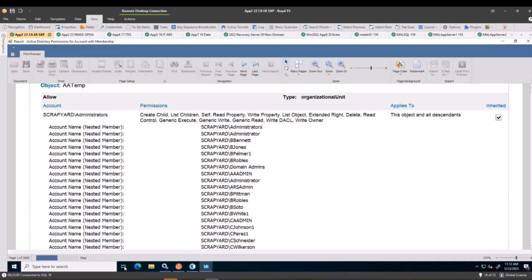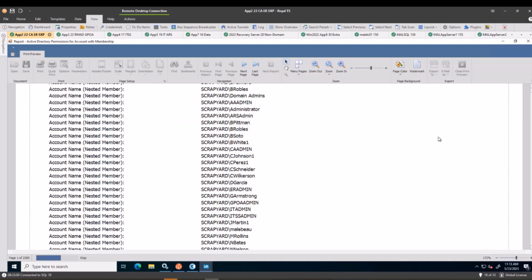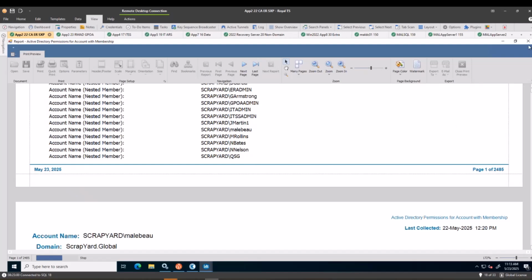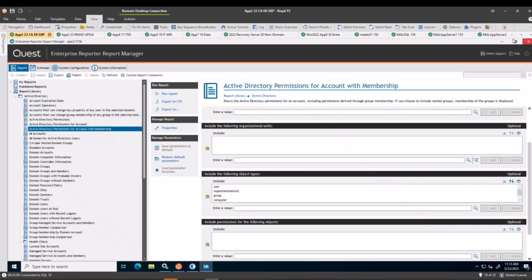This report is building in the back end. You'll notice that there's already 2,000 pages plus going, and we can already peruse the report as it is now. This is a large report, and it takes a while to complete that report.